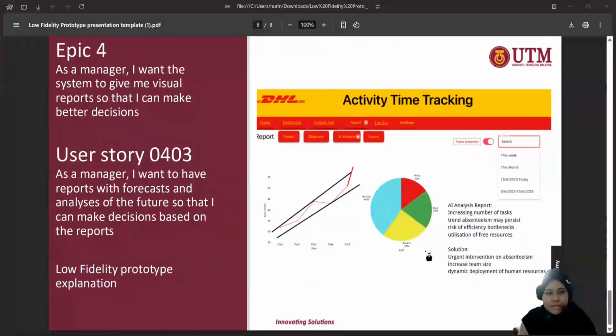So next, I will explain about 403. For user 403, as a manager, I want to have reports with forecast and analysis of the future so that I can make decisions based on the reports. So basically here, you can see that this is the report and the graph.